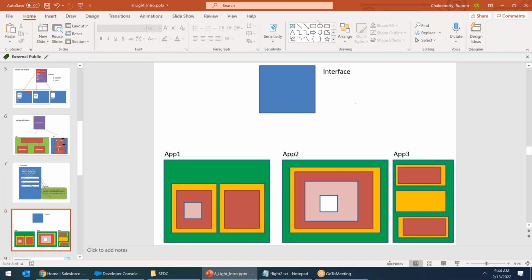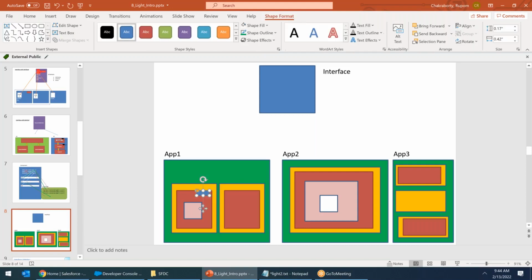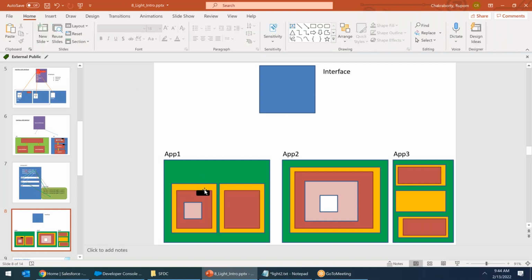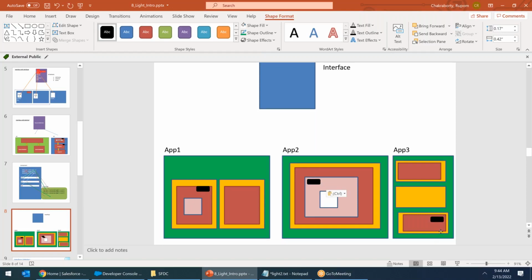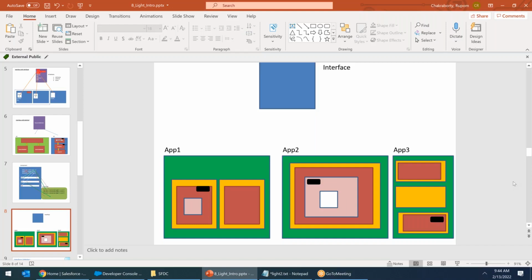Perfect. Let's understand. Now I'm placing a button. Here, the button is here. In the second application, the button is here. In the third application, the button is here. Right?